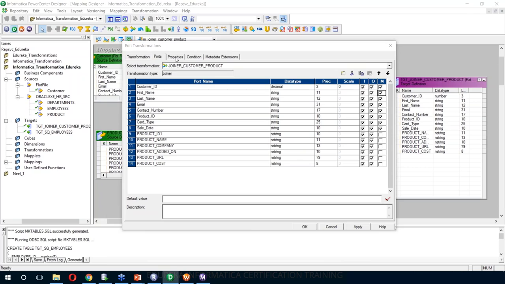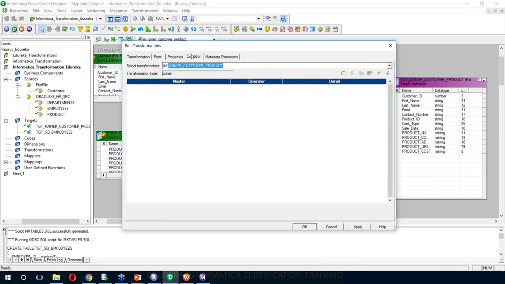Alright, so now let's move ahead and specify the condition through which we're going to join these two tables. To do that, go to the condition tab. Here you can see we have 3 columns already present. The first is the master, the second is the operator, and the third is the detail. Now to give you a better understanding, let me specify a condition. Just click on add a new condition, and you can see we have all the ports present in the master table under master column, and all the ports present in the product table in the detail column.